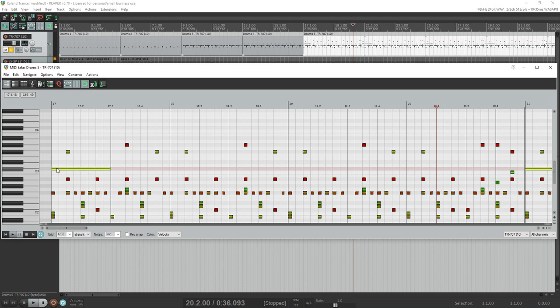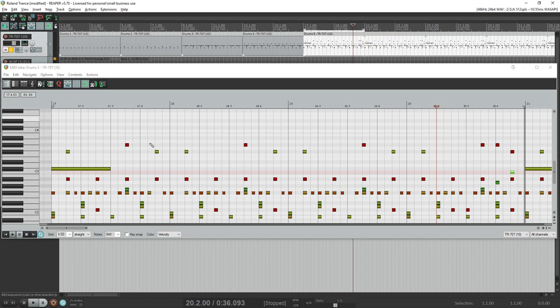In the main section, I added a crash in the beginning to mark a new section. I added a snare drum, some rim shots, cowbell, and a tambourine, and I added some toms over here at the end. There. Let's try and run this in a loop and listen to that for a moment.